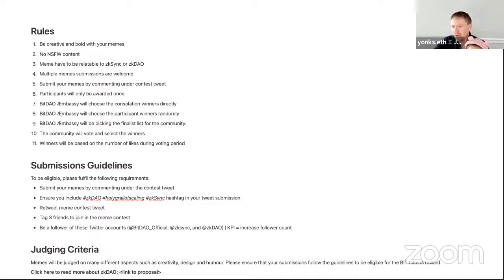Right on. And then when we go live, we can do an actual example and flesh this out. None of this is finalized here today. So retweet the meme contest tweet, tag 3 friends to join in the meme contest, be a follower of these Twitter accounts. That seems pretty straightforward and typical on a lot of retweet contests.